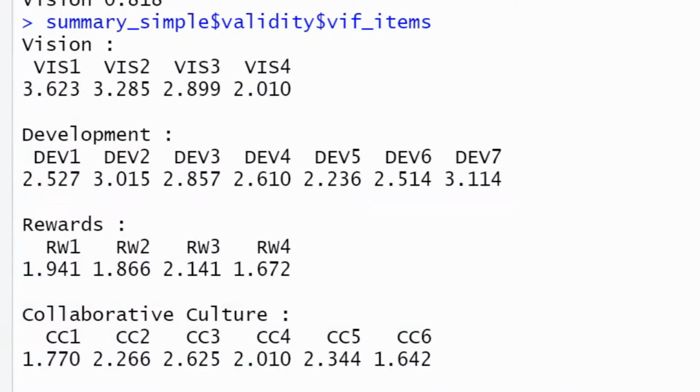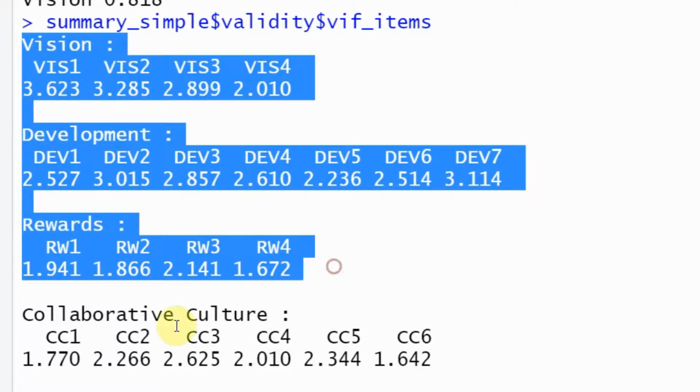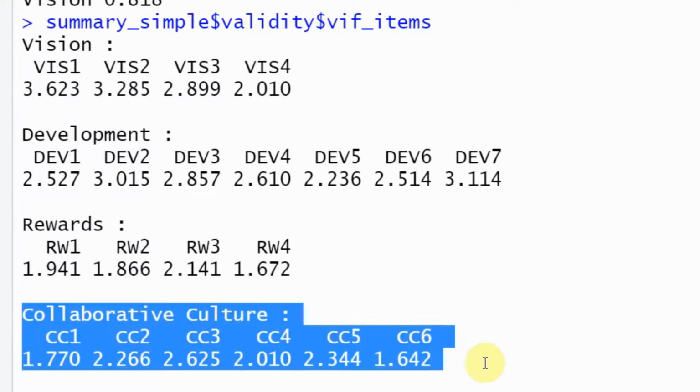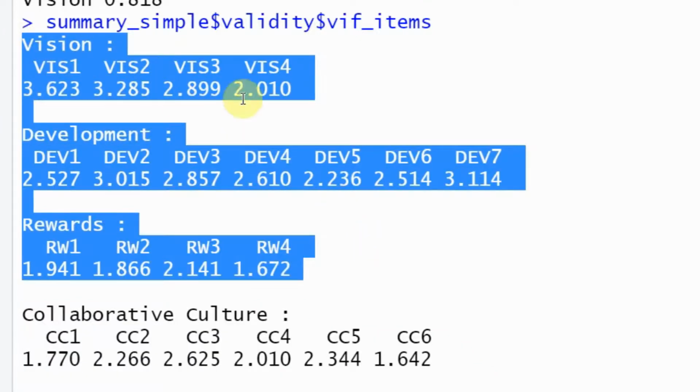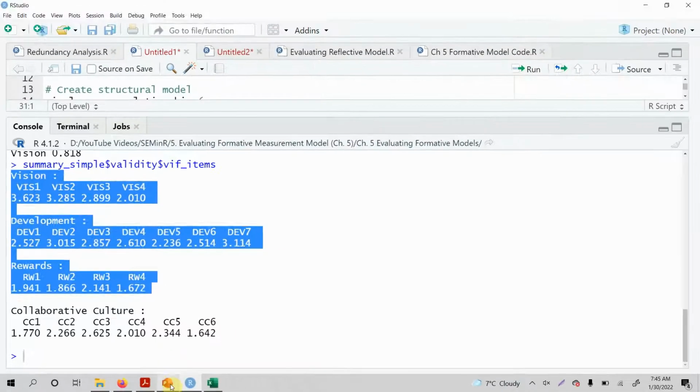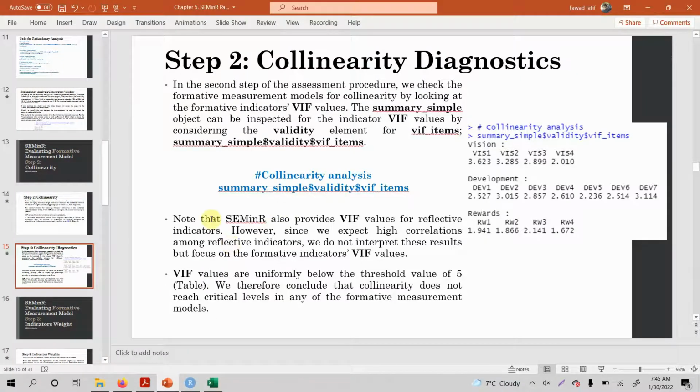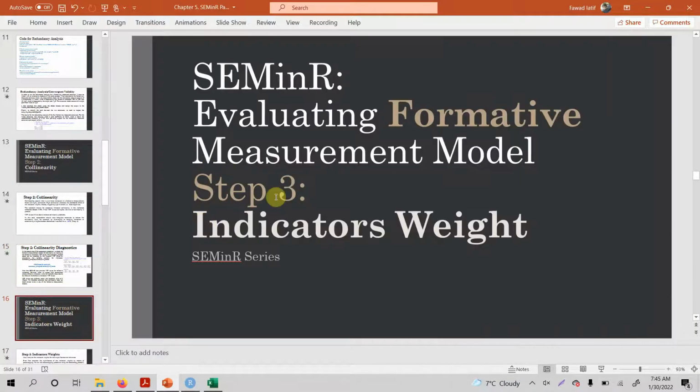Just simply run it and look at your formative constructs. Look at all this. Even for reflective it is fine, but we are not interested here. We are only interested in this. All good, all less than 5. So no collinearity issues whatsoever. In the next session, we are going to get into step 3, that is indicator weights. Thank you very much.